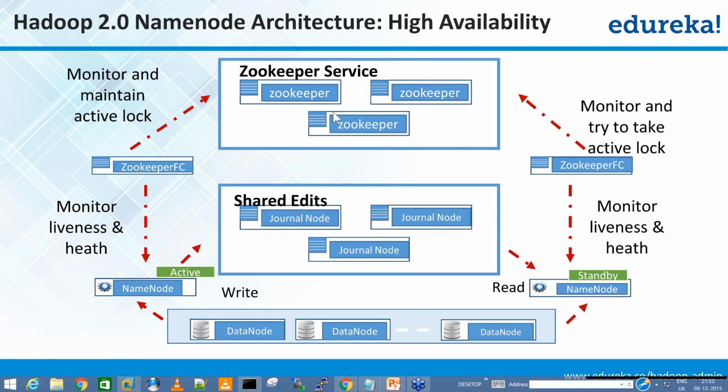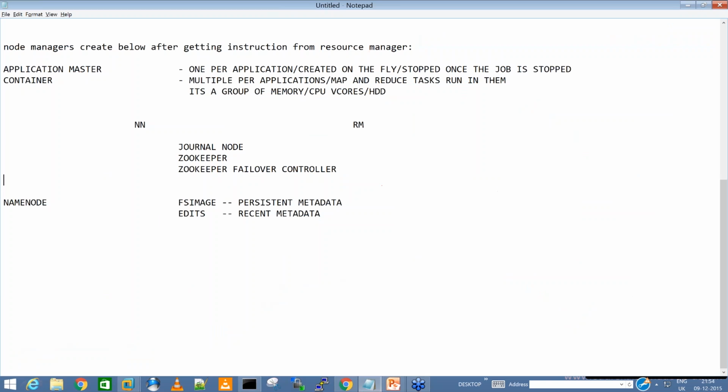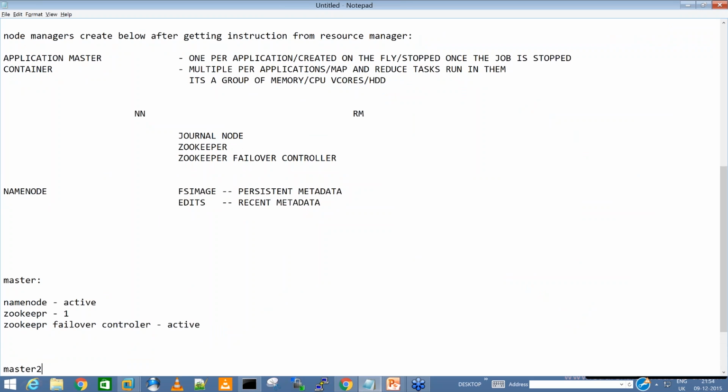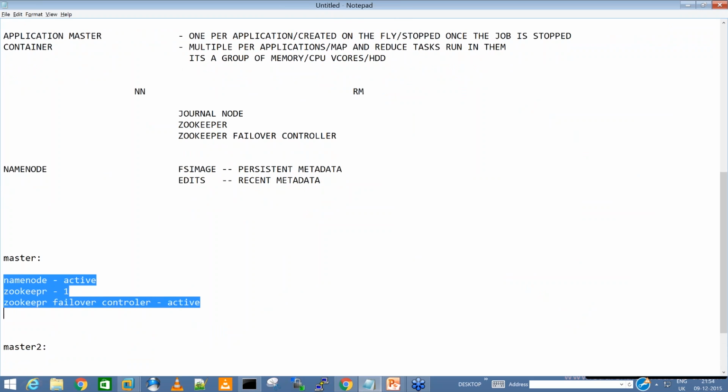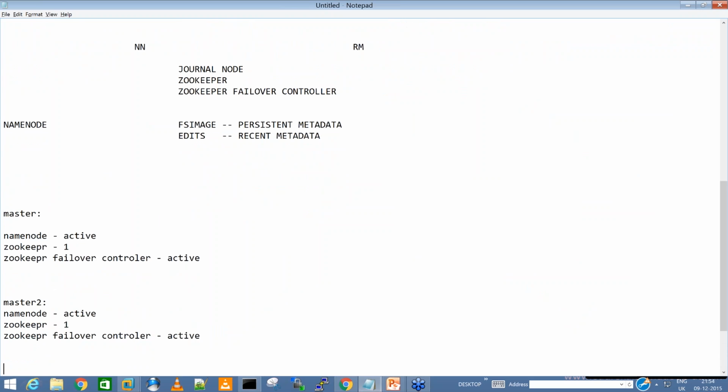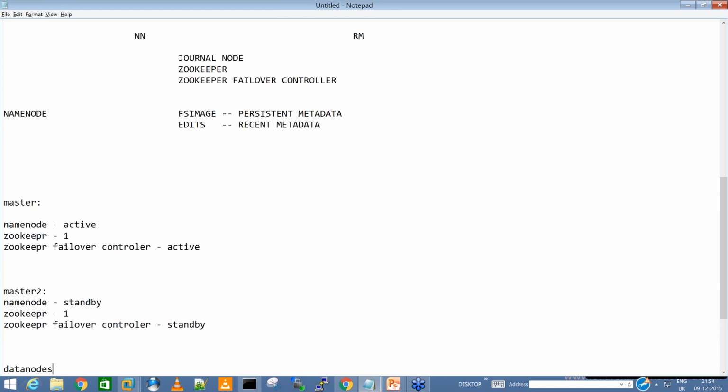Three ZooKeeper processes. So all in all, there will be one master node. You will have the NameNode here, the active one, you will have ZooKeeper here, the first ZooKeeper, and you will have the ZooKeeper failover controller here, the active one, excuse my spellings. And you will have master 2, same thing: NameNode standby, and standby, and you will have DataNodes.